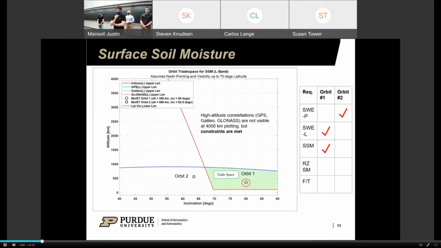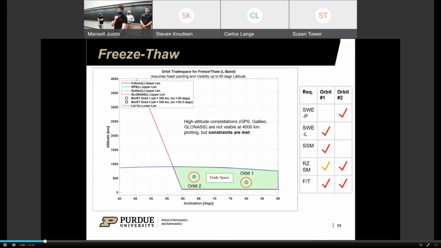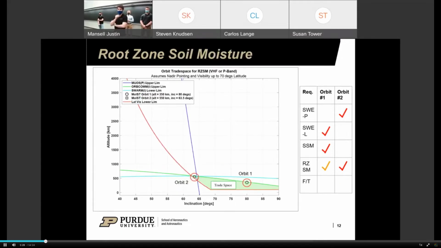Moving on to surface soil moisture, you see the same kind of plot, a very similar trade space for similar latitudes and similar altitudes, and our orbital plane 1 still satisfies these requirements. And now you see one of our biggest constraining requirements, which is root zone soil moisture, and you can see here why we strategically picked the 350 altitude for the 80-degree inclination orbital plane 1, and why we picked that super specific 63.5 degree inclination for our 550 kilometer altitude orbital plane 2. So you can see that we're really trying to maximize the number of constellations that are in view for the entire range of latitudes of our orbits.